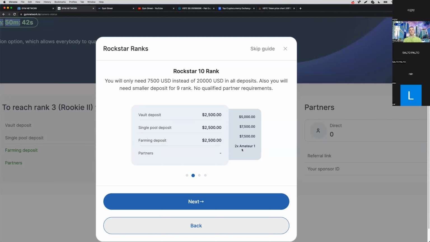Now here's the catch. In order to participate in the Rockstar ranks, you can purchase the right to do so today, but you do not have to make these deposits at the same time.